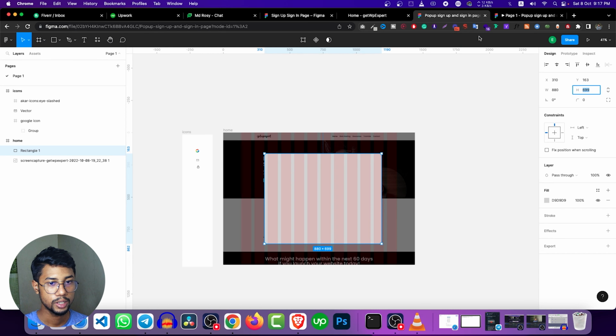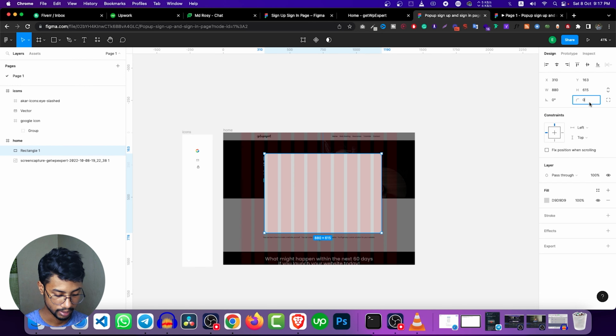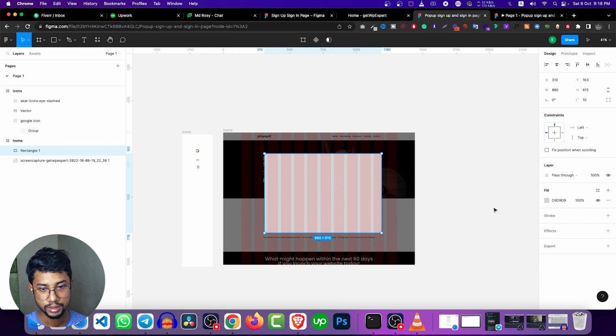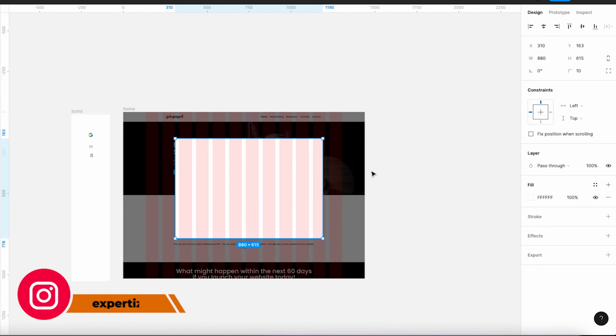Okay, so we could say 615, right? We can take it like this, and we have to put the border radius, or you can say corner radius, it's 10. And right now I'm just going to see the preview. So click on the play icon to see the preview, what it's doing here. So this is D9, but I'm just going to make it FFF or 6A, if you're going totally for white. So I just make it white.